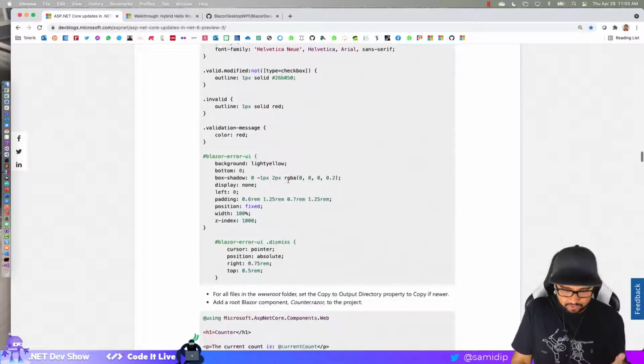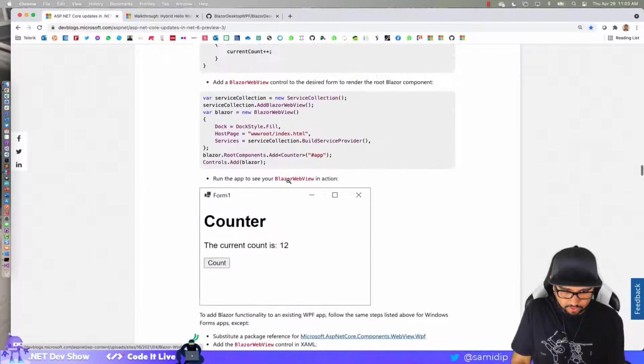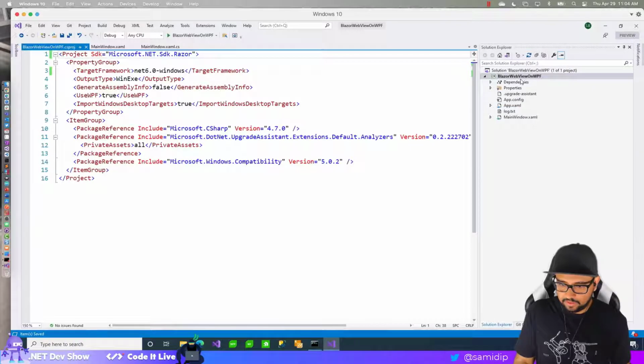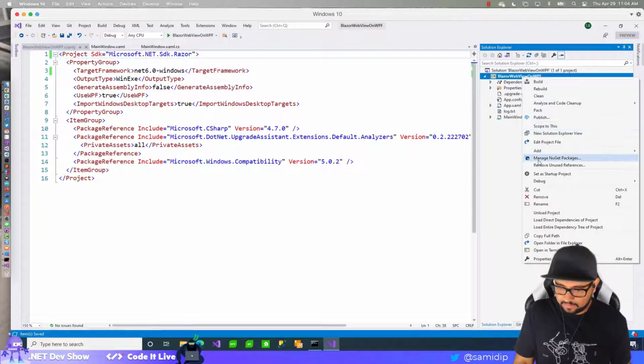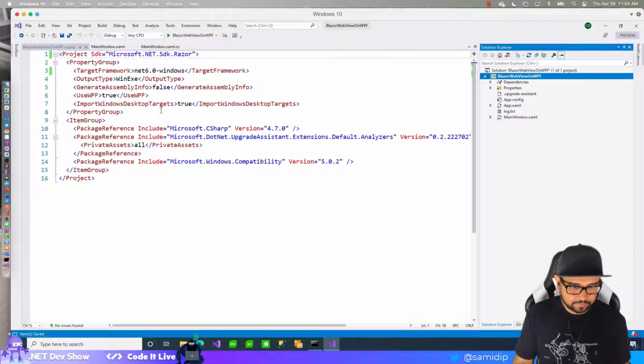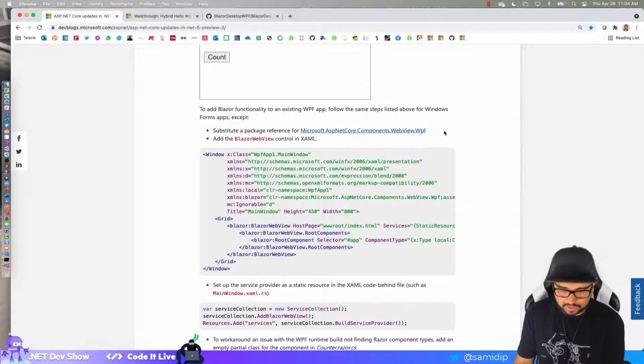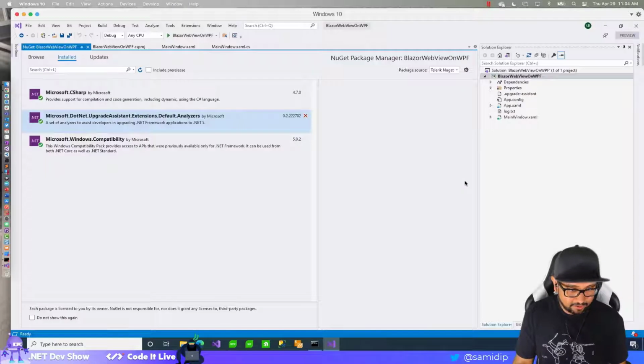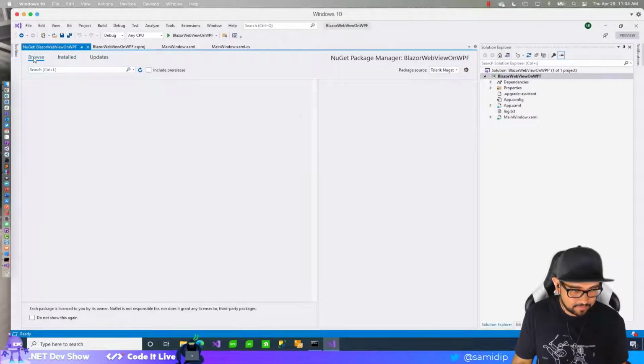Wait, we don't want to do that for WinForms. We're doing it for WPF. So substitute the package reference. It's called ASP.NET Core Components WebView 2 WPF. Okay. All right. Manage NuGet packages. Can I just copy this thing so I get that exact thing? Thank you, Marcus. Thanks. I'm just dumb. I don't get the obvious things sometimes.